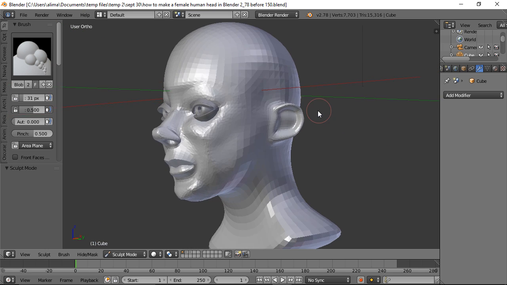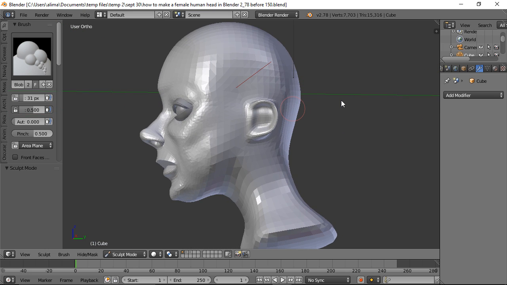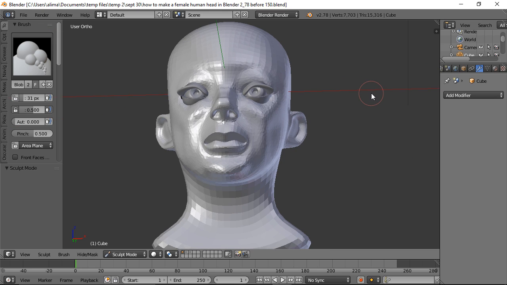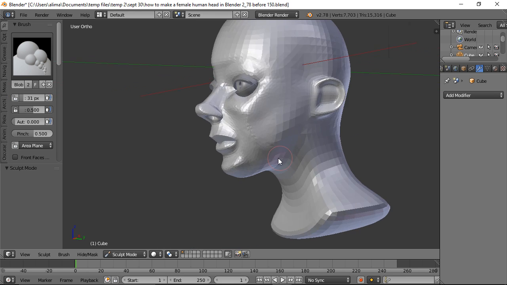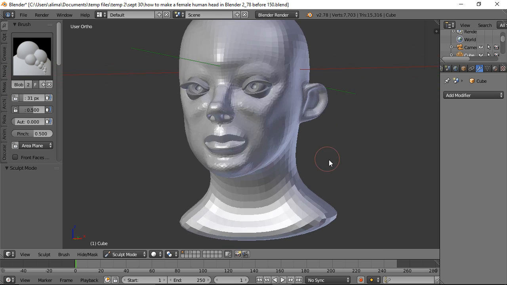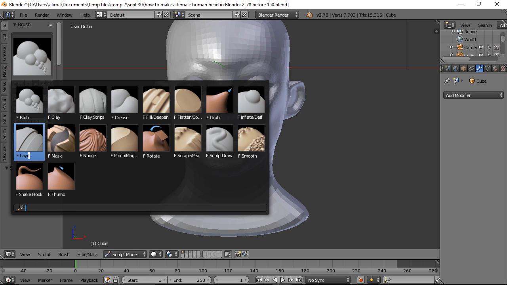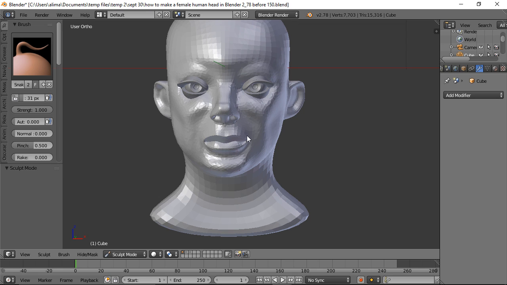I'm going to hold the middle mouse button to rotate the view. I'm going to hold shift and the middle mouse button to smooth out some here. Just taking a look. Then I'm going to click here, then go to our snake hook brush.